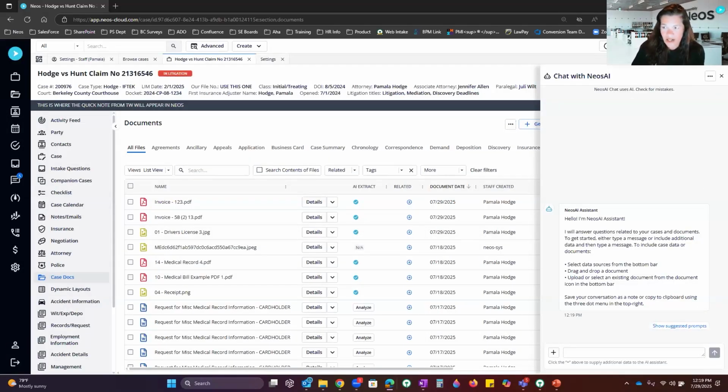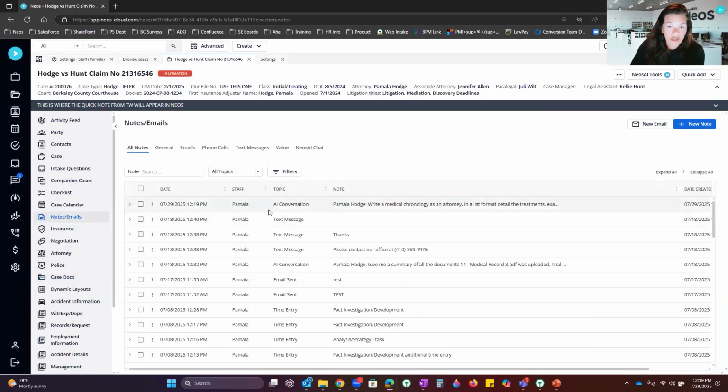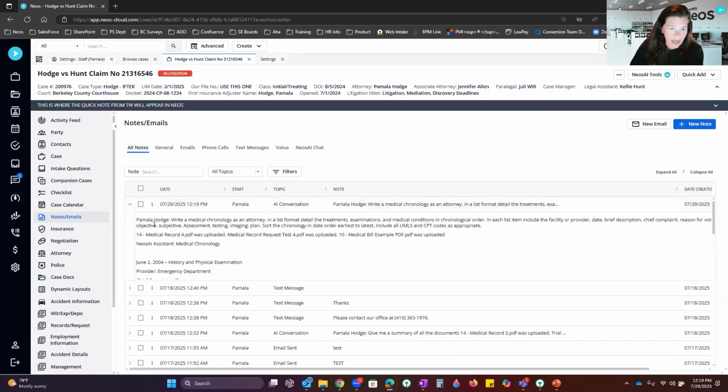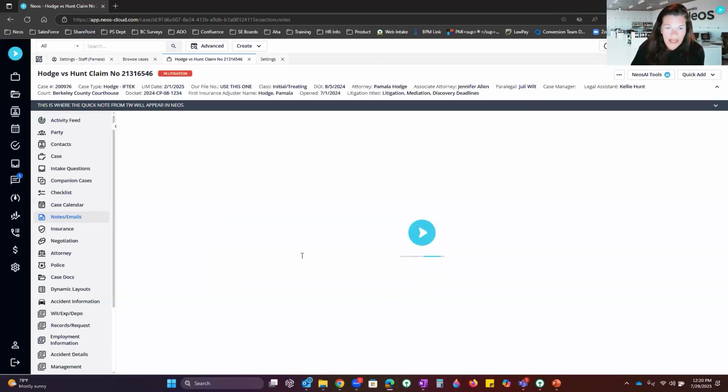Now that this is here, I can close out of my chat and go to my notes tab. When I go to my notes tab, it is going to show me my AI conversations here. If I hit the drop down, it's going to show that information for me. Now, if I had additional records that I wanted to add to this, I could double click and go into this chat, into this note.